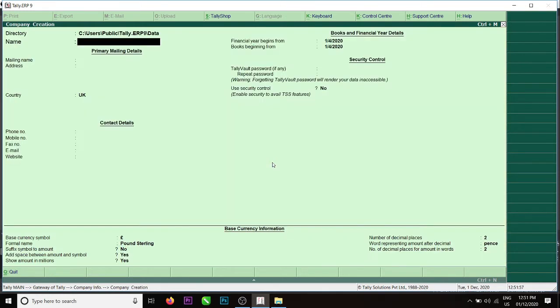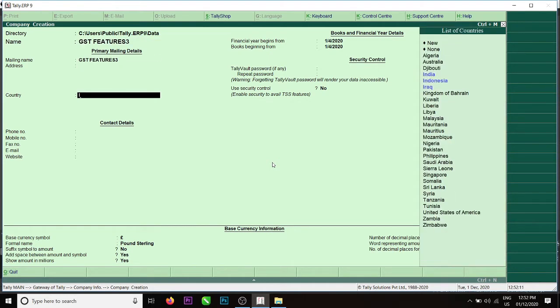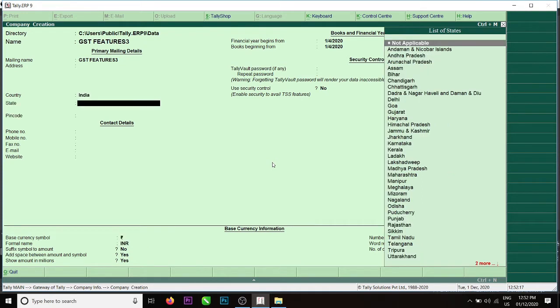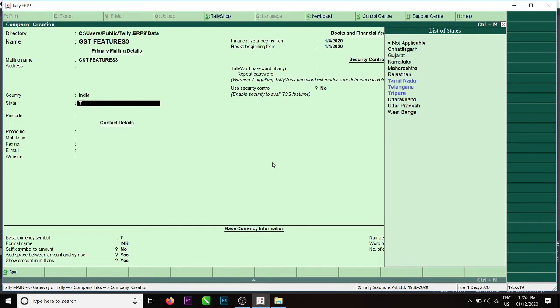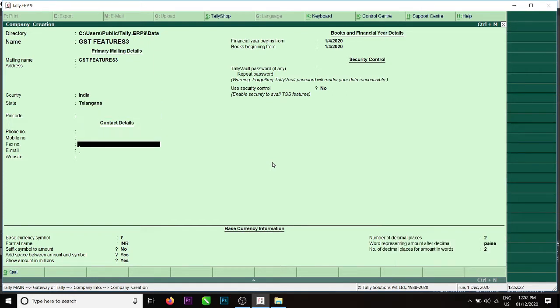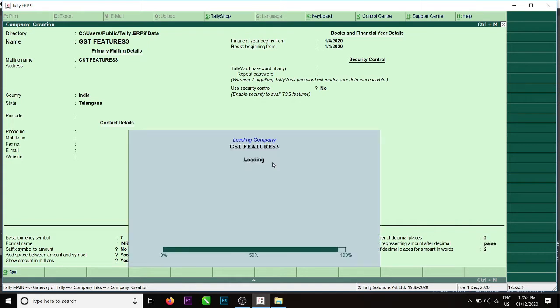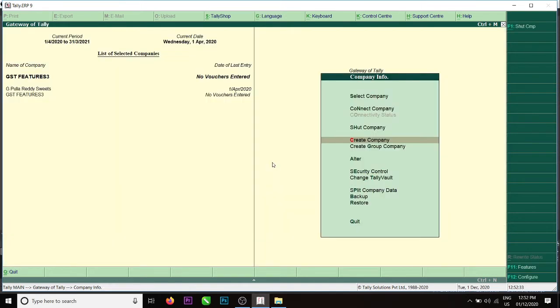Create company. GST. Features. Country is important. Telangana. All other details are the same as usual, like earlier. So the first concept is we have to enable the GST features.